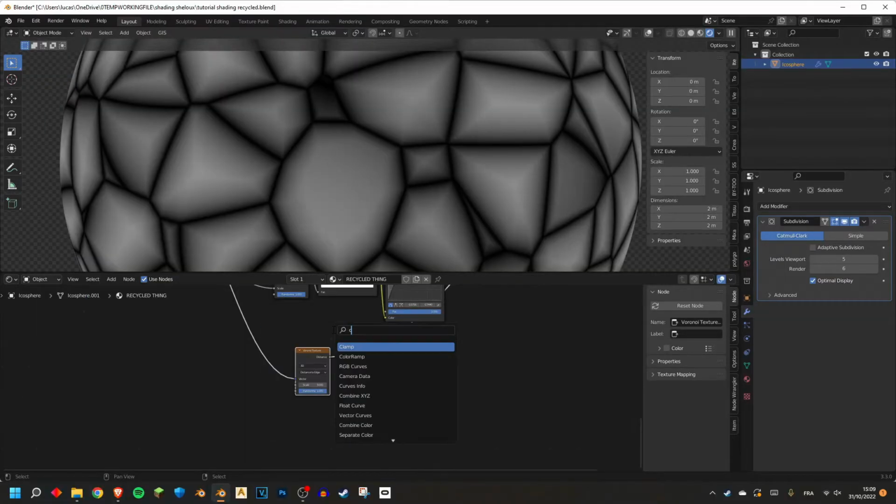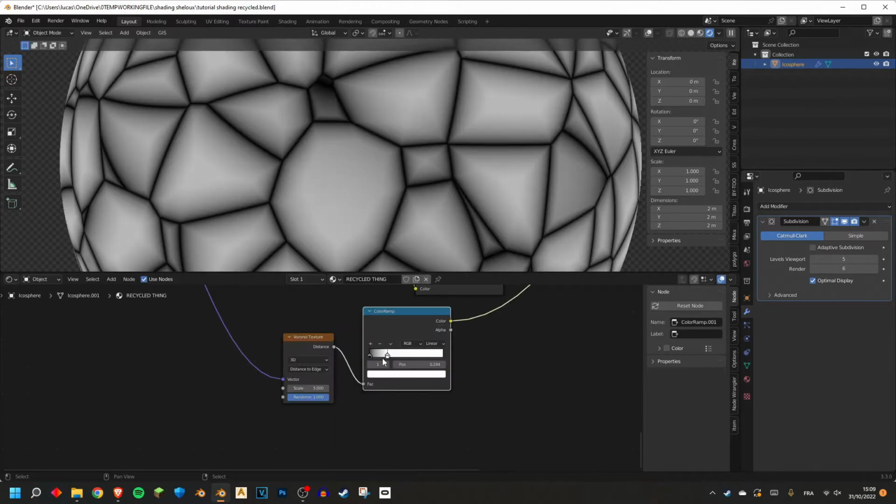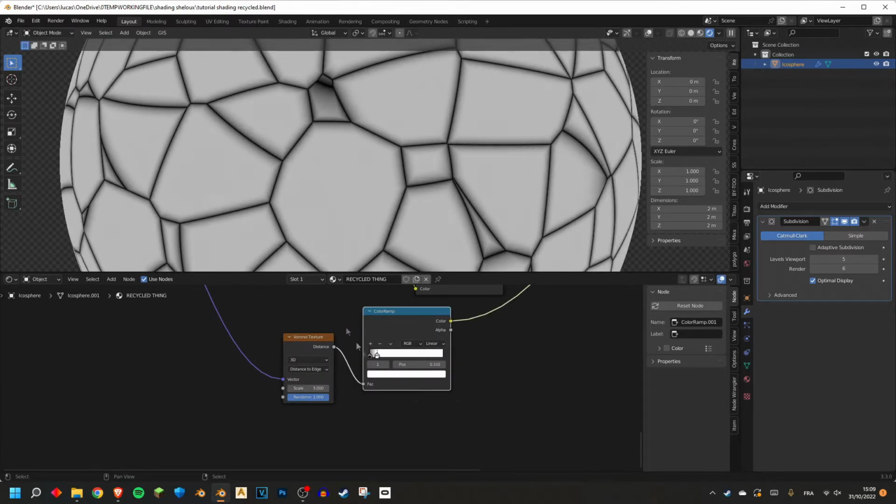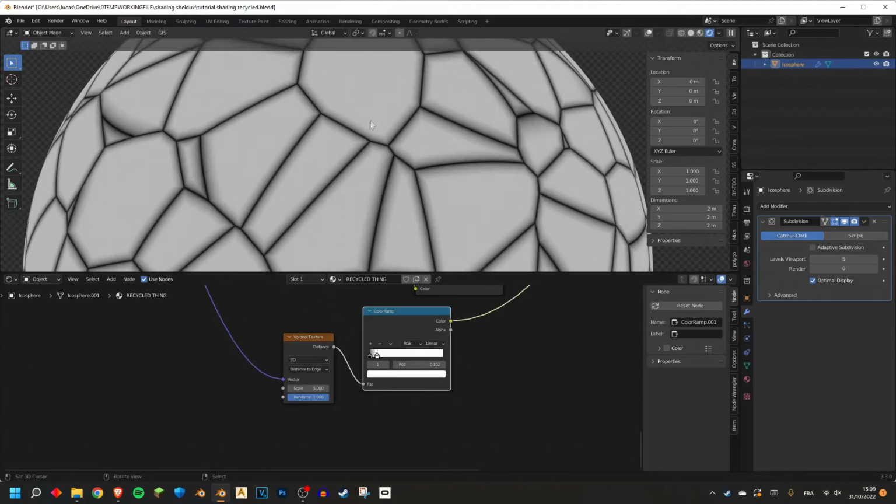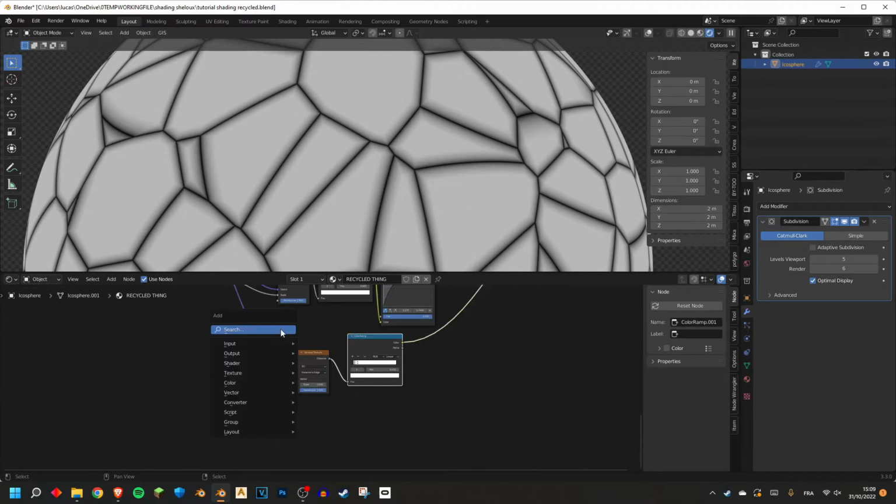Let me put a color ramp already and crush this so that we see the lines more clearly. Okay, so these are very straight lines. Those don't look like scratches or anything remotely natural or random. So I'm going to put a noise texture before.